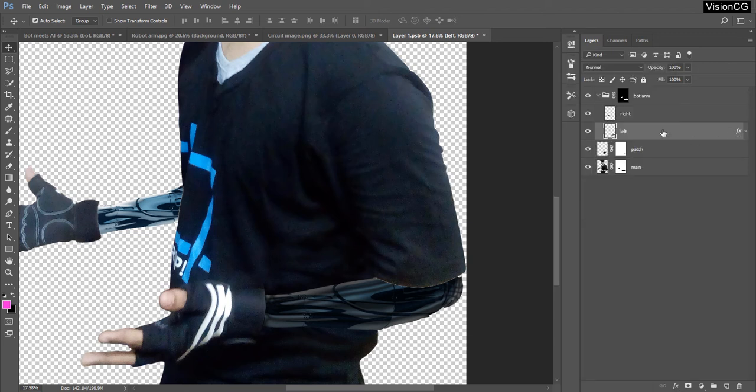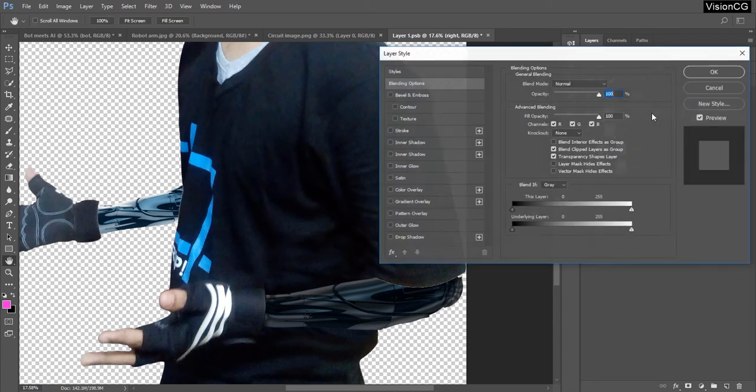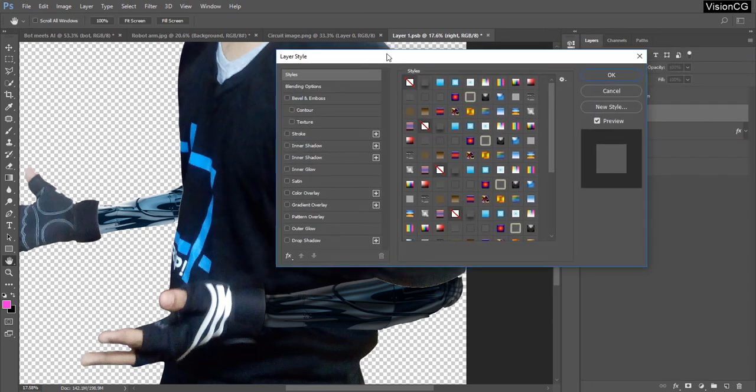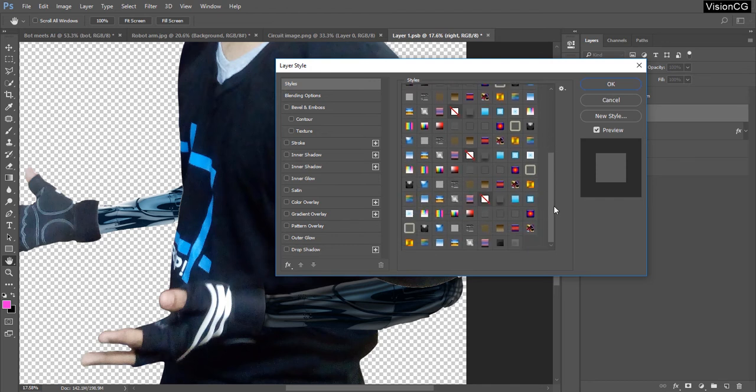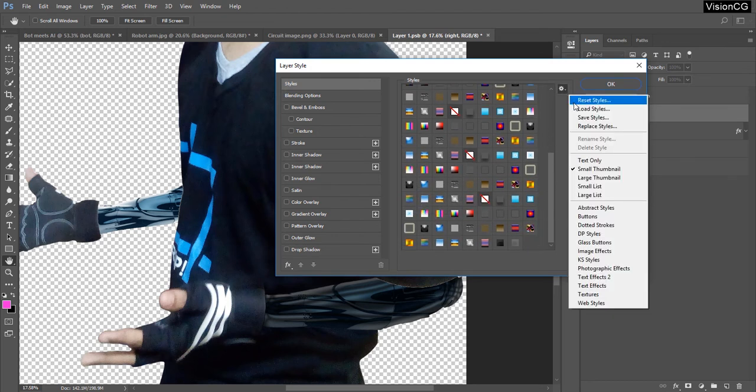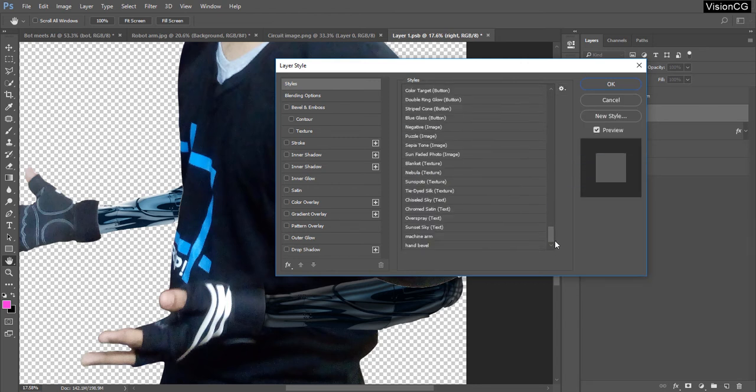This layer style will be included in the download pack, so just load it. This is how you can load the layer style. Just go to layer, styles, hit the gear icon, click on it, load style. Browse to the file you want and select it. It will be loaded and placed at the end of the layer style presets.